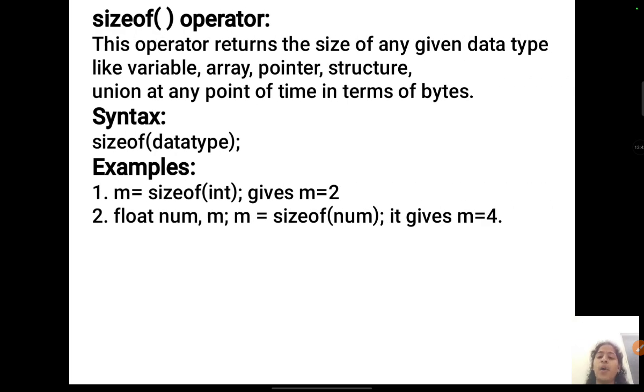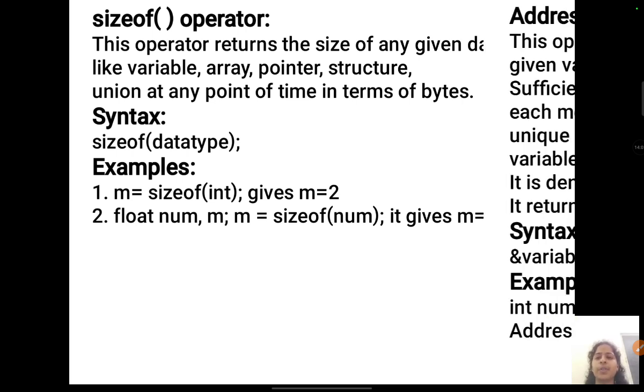Sizeof operator. The operator returns the size of any given data type like variable, array, pointer, structure, union at any point of time in terms of bytes. Syntax of sizeof operator is sizeof(data type). Example, m is equal to sizeof(int) gives m is equal to 2. Float num, m. m is equal to sizeof(num), it gives m is equal to 4.